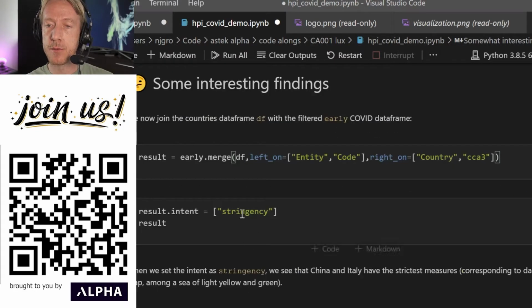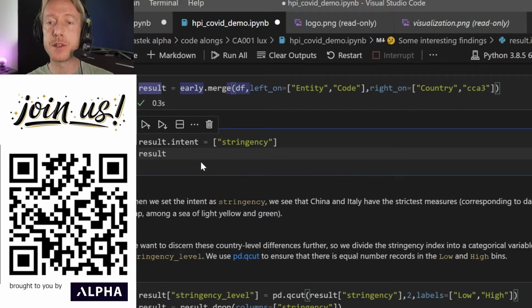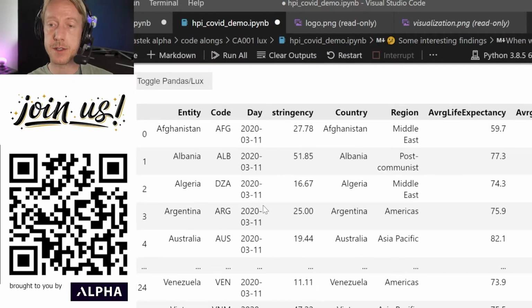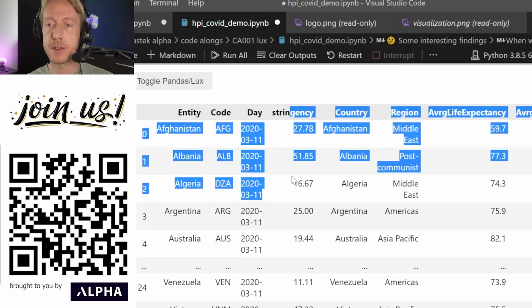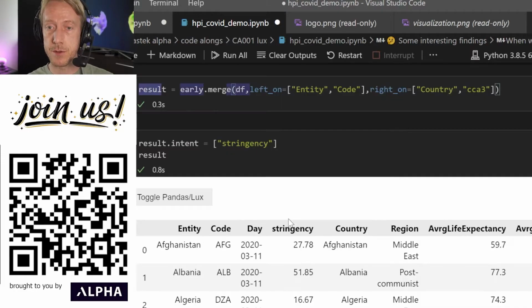Okay, now let's merge this data set with the country data that we already have. And let's tell Lux that what we're interested in is really the stringency data. So we're interested in further understanding the strength of the initial COVID response. Again, I have the same data frame, but now I have this stringency column, which is right here, which represents the initial COVID response. We see, for example, here that Yemen apparently did almost nothing. And that Vietnam apparently had a pretty strong initial anti-COVID response.